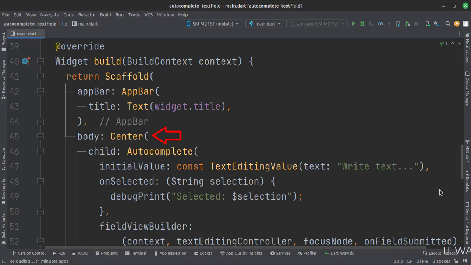The body attribute is set to the center widget so that the text field would be at the center of the screen. This is the autocomplete widget. First, we set the initial value of the field as some text. The onSelected function gets called when the user selects one of the options suggested by the autocomplete text field.